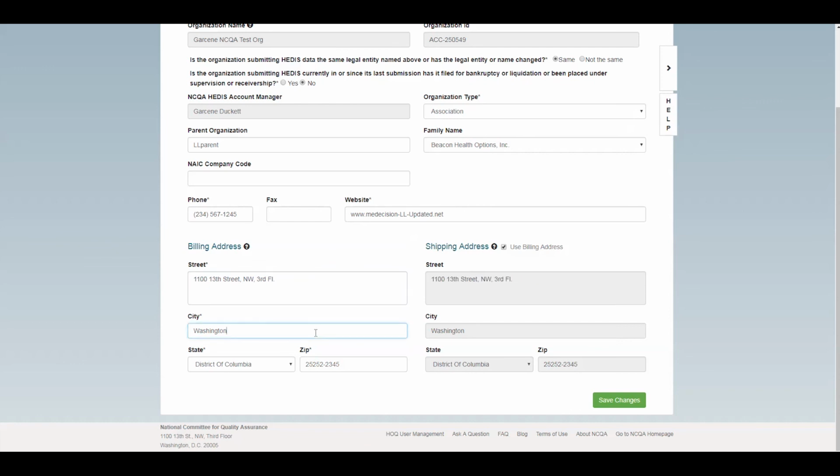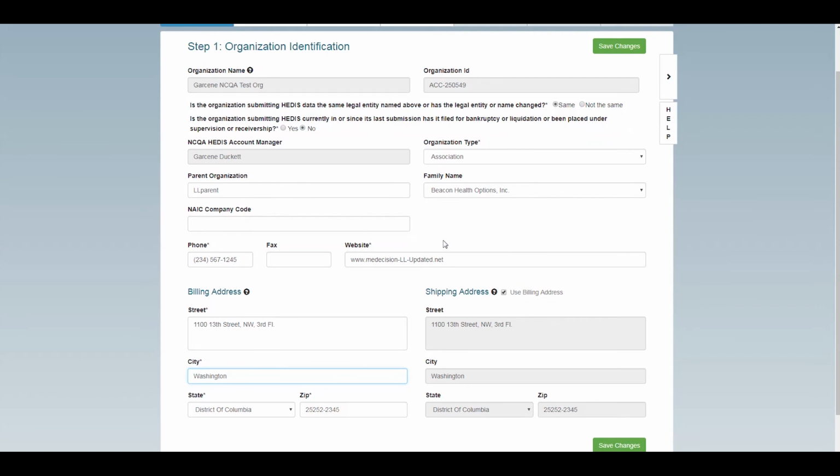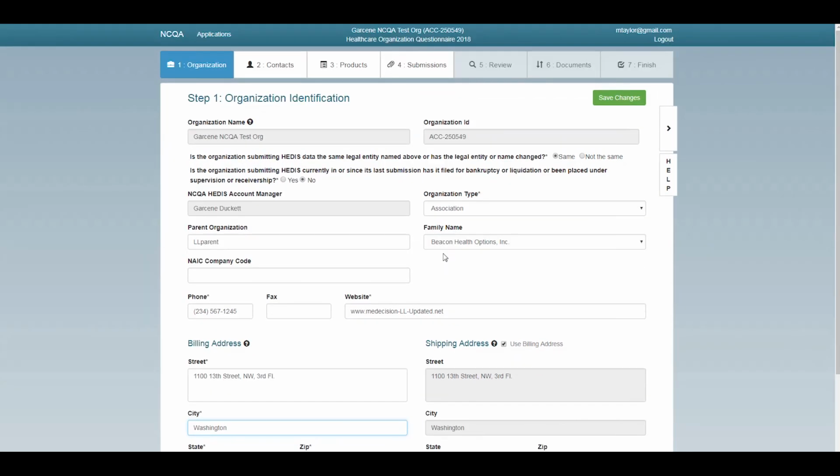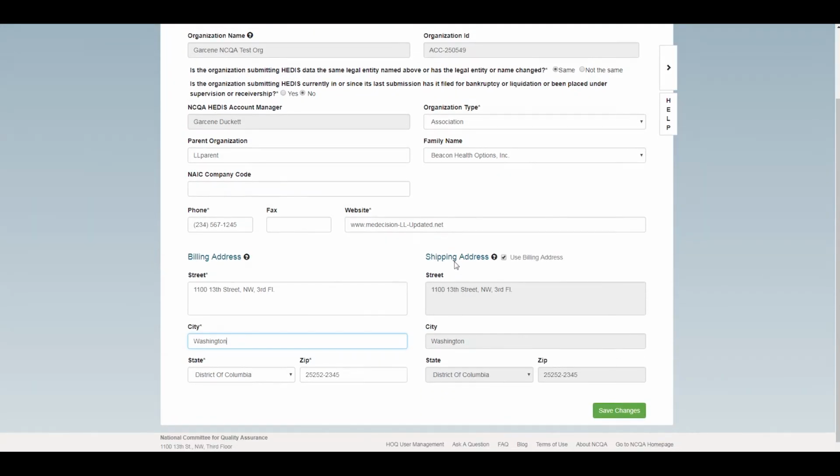We make that update. And as you can see, it does our billing address. If it's supposed to be different, you can just uncheck that box and put the correct one in. But we're just gonna check everything, make sure everything's okay. And then we would save changes.